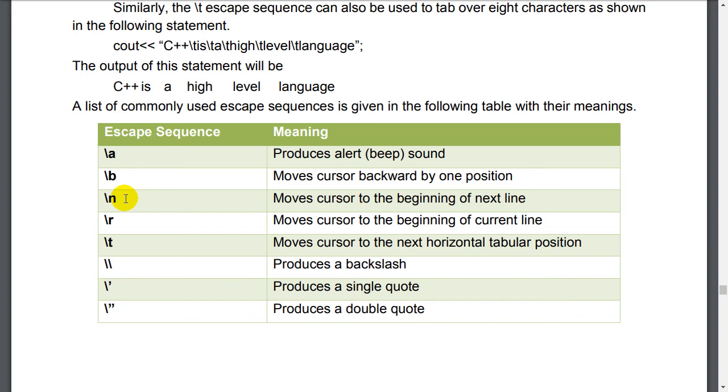While we are going to say \r, it moves the cursor to the beginning of the current line. This is sometimes utilized for overriding. Whenever you want that somebody has input something and pressed enter, after that another statement will come on the same line, and you want to write something over the same characters, so \r is utilized for that.